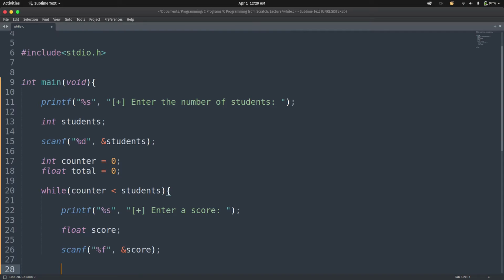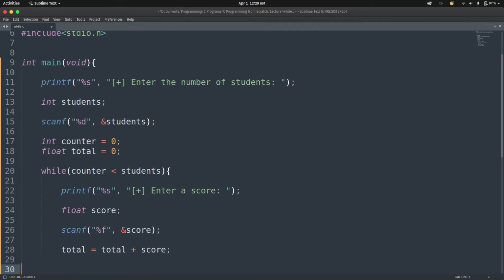Now we have the score, and we are going to add the score to total. So we say total equals total plus score. Now we have added the first score. There is a shorter way of writing this: we can just say total += score, and remove the extra total and the plus. This means total equals total plus score.